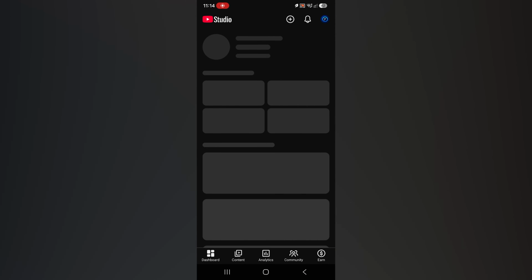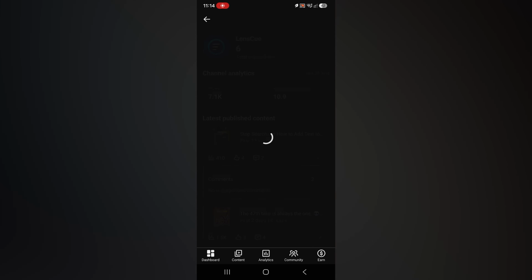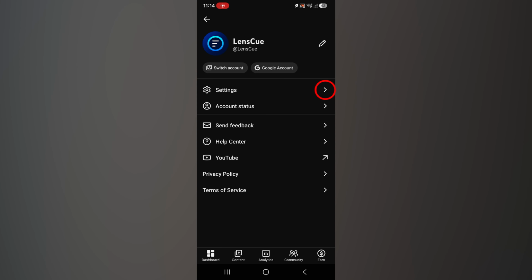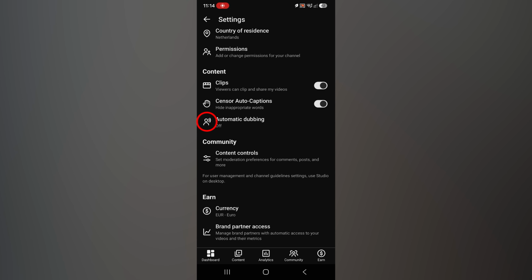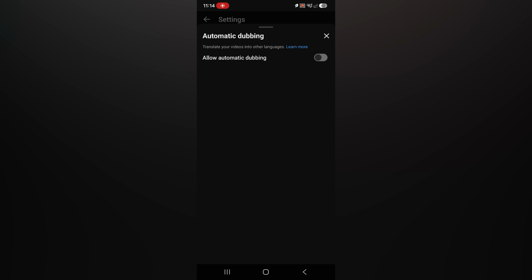Open the YouTube Studio app on your phone. Tap your profile picture in the top right corner. Tap Settings, scroll down to the Content section. Then tap Automatic Dubbing. But hold up, don't turn on Allow Automatic Dubbing just yet.